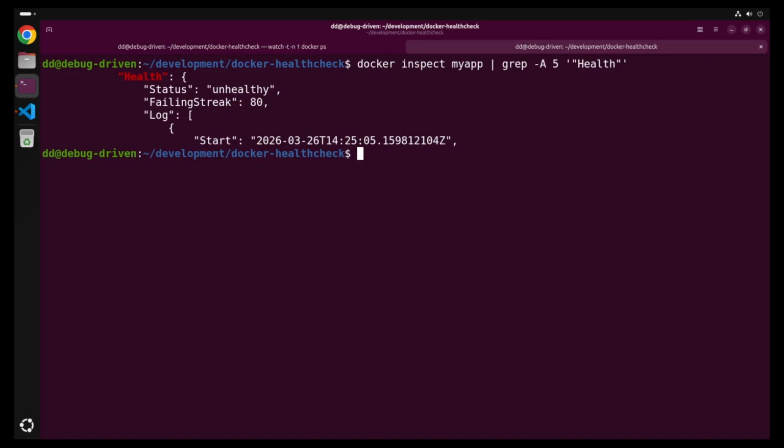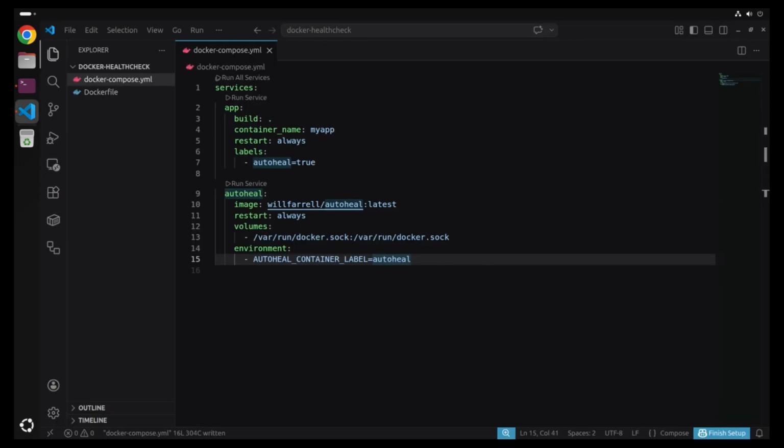The same is true if you're configuring the health check in Compose with the healthcheck key rather than the Dockerfile. Same underlying mechanism, same behavior. It doesn't matter where you define it.